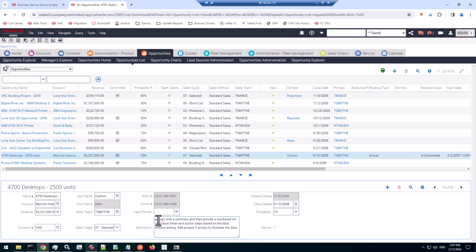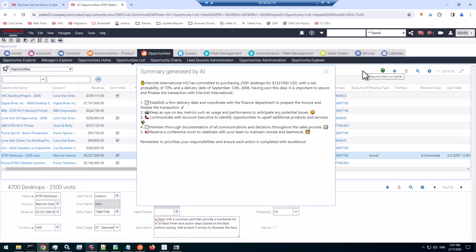And I'm using the description field to allow me to add that additional text. So I tell it to start with a summary, provide a numbered list, and add at least five emojis to illustrate the data for that given opportunity. So let's press the button and see what happens. Okay, so that was real time, and we get the summary, and we get our emojis, and we get five steps that we can execute on this opportunity.